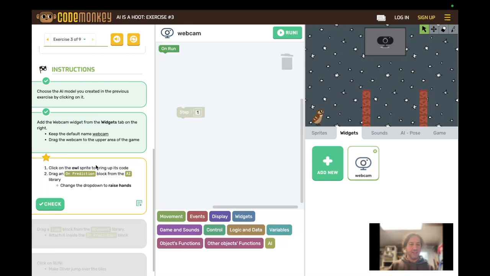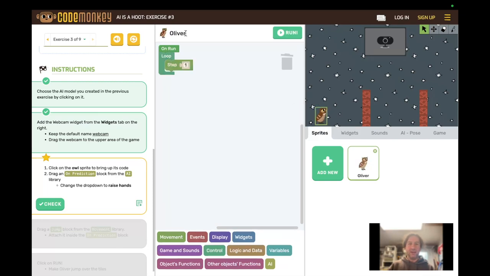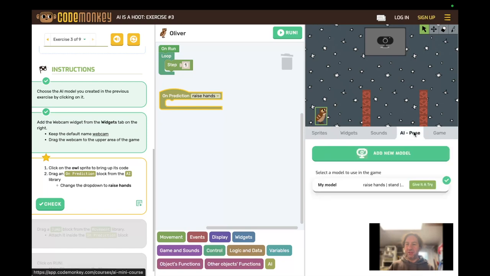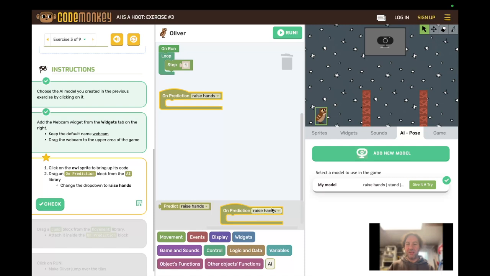So now it says click on the owl sprite to bring its code. Here we're back on Oliver and you can see its code. Drag an on prediction block from the AI library. Students may need to scroll to see the AI library, and then an on prediction, not predict. On prediction. Because we selected the model, it has the various predictions that that model can make. If we do not have the model selected, when you go to AI, the on prediction will have an empty prediction string there. You'll need to go select the model and drag a new on prediction block in.